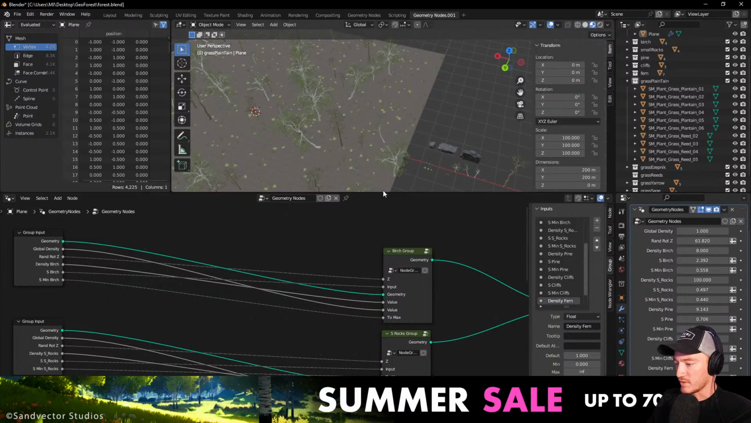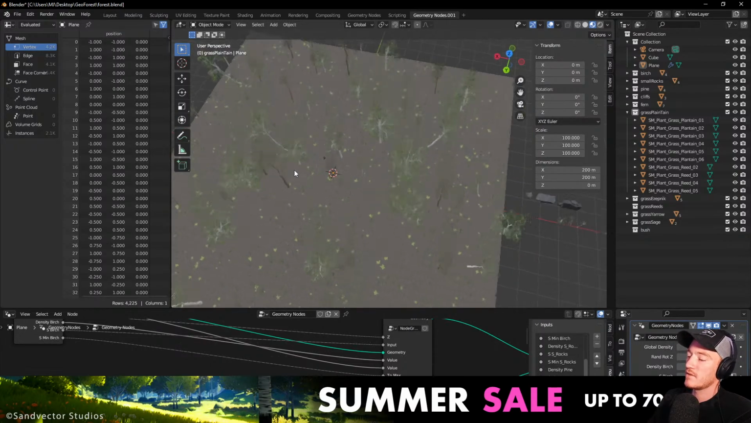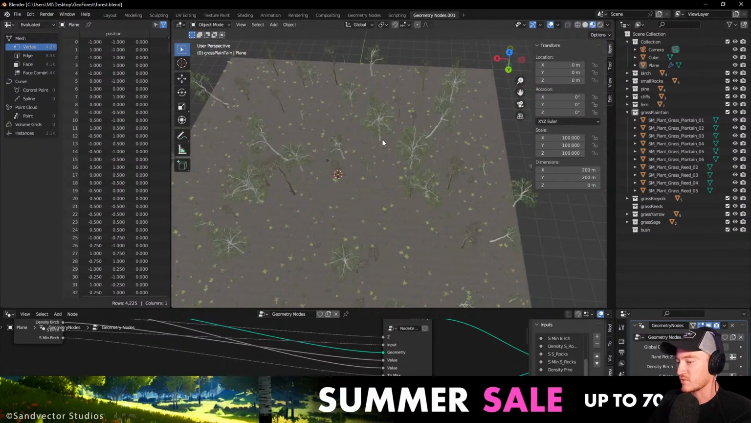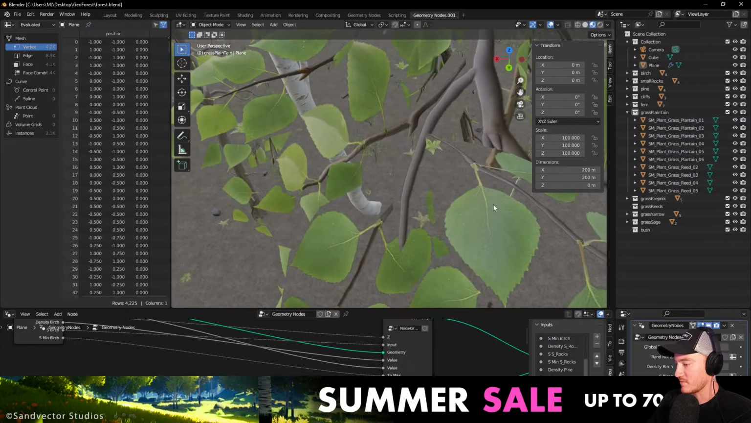You can drop the global density down as well. I want to figure out how to do a viewport one. So sort of like the same thing you have with particles, where you have viewport density versus render density. I'm sure someone has cracked that nut as well.